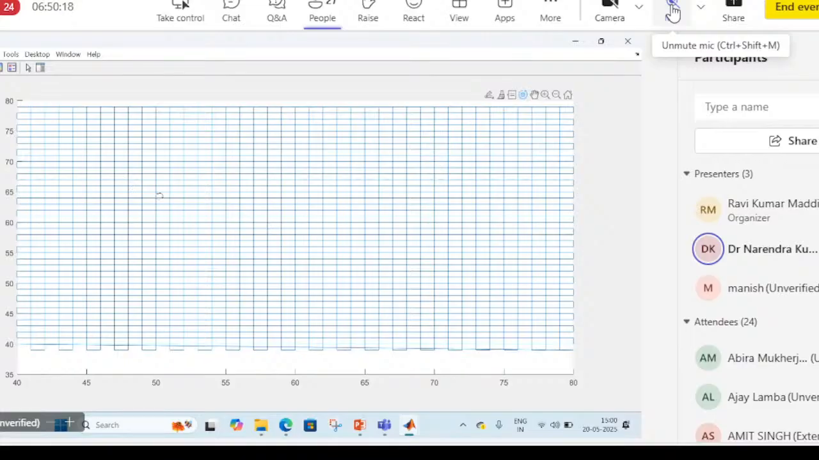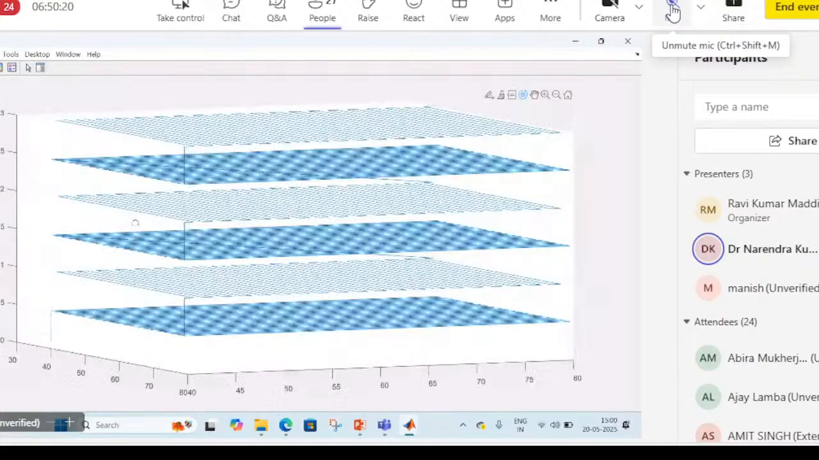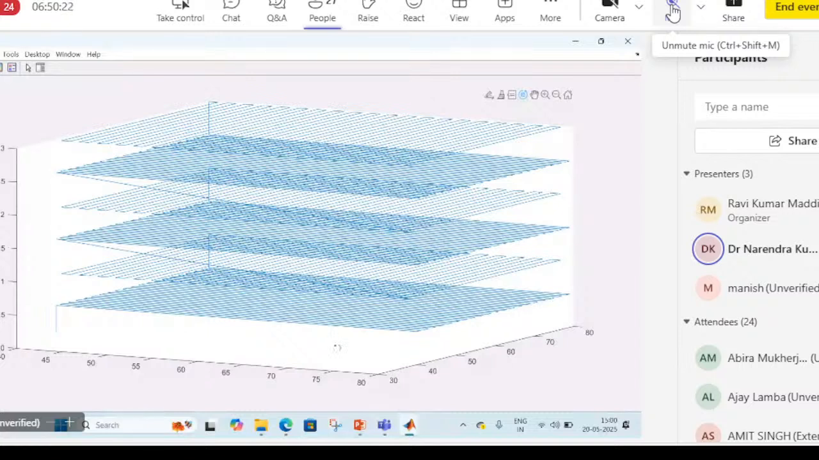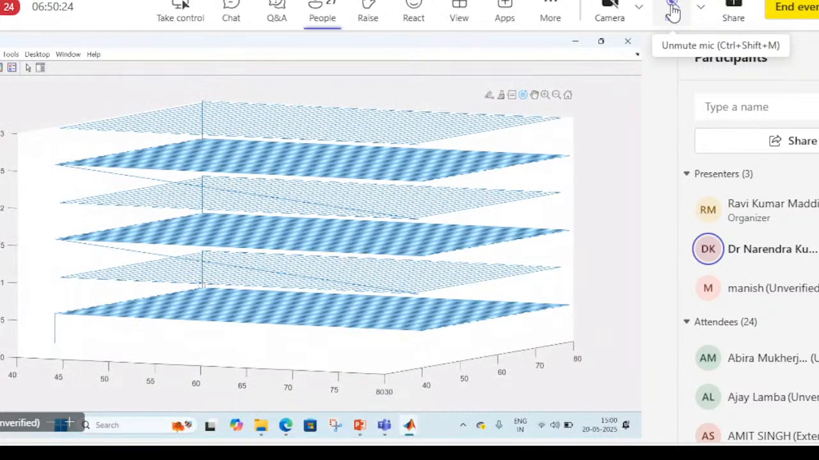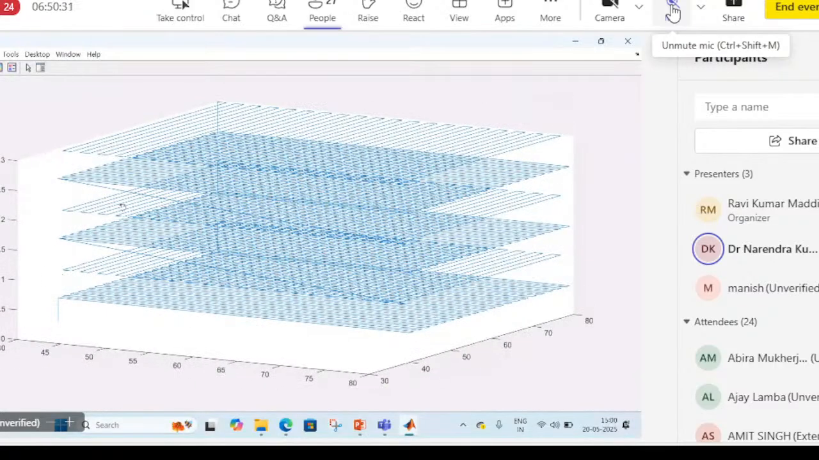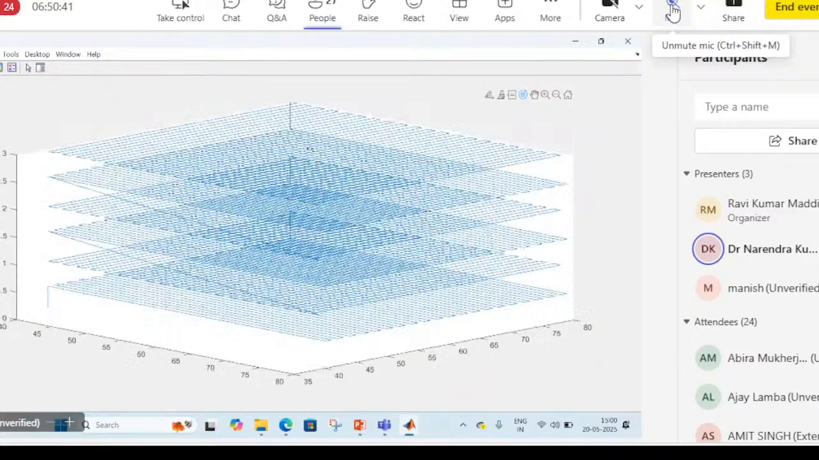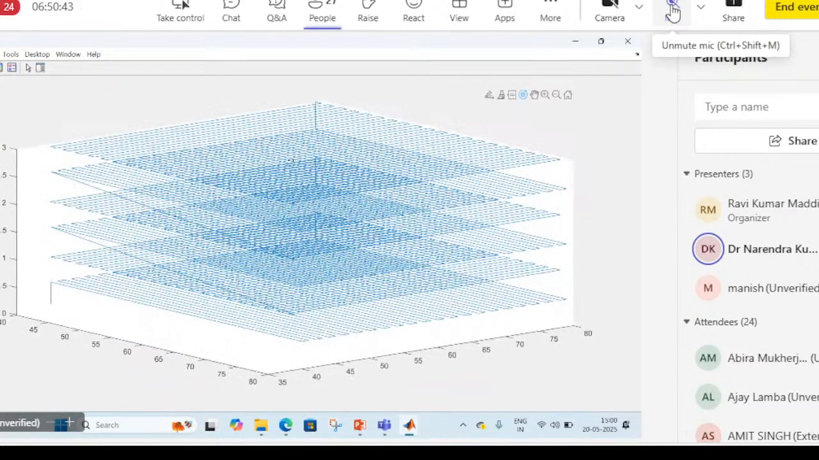So the first layer has the toolpath at 0-degree orientation. Then the second toolpath is at 90-degree orientation. Then the third toolpath is again at 0-degree orientation. Then the fourth layer is at 90-degree orientation. Fifth layer is again at 0-degree orientation. Sixth layer is again at 90-degree orientation. So in this way, we can use MATLAB for toolpath generation.